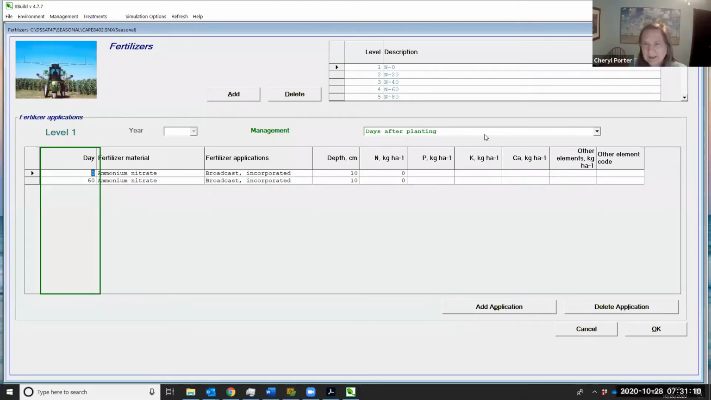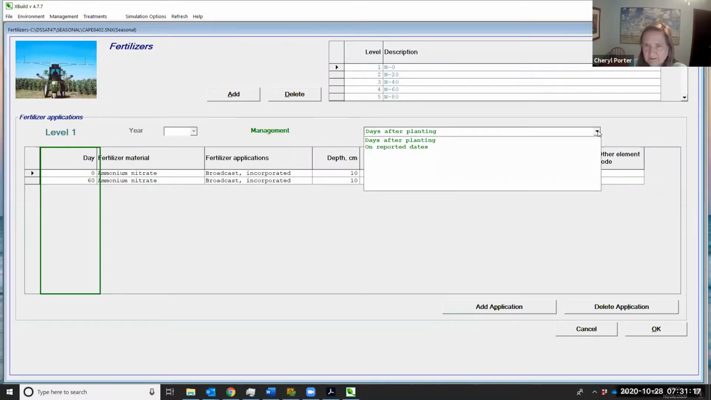So I have set a code to tell it that I'm not putting in dates, I'm putting in days after planting. Previously, we used unreported dates. I'm using days after planting.